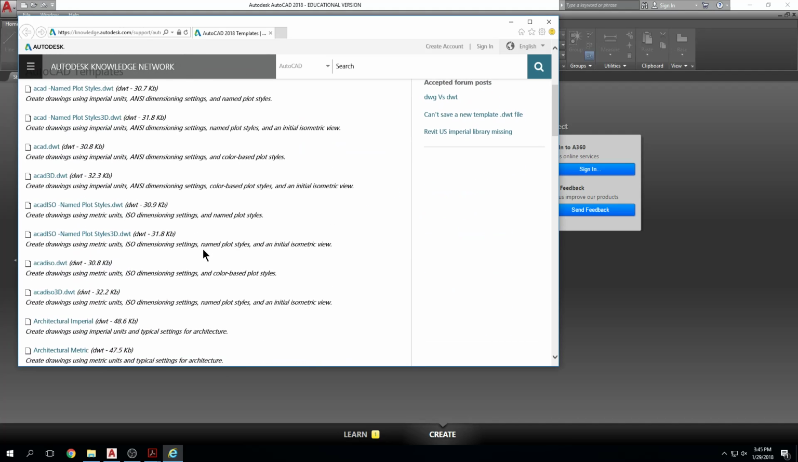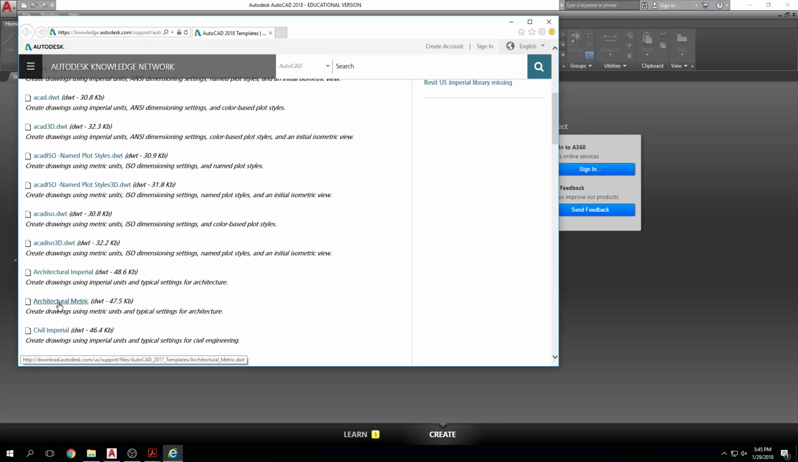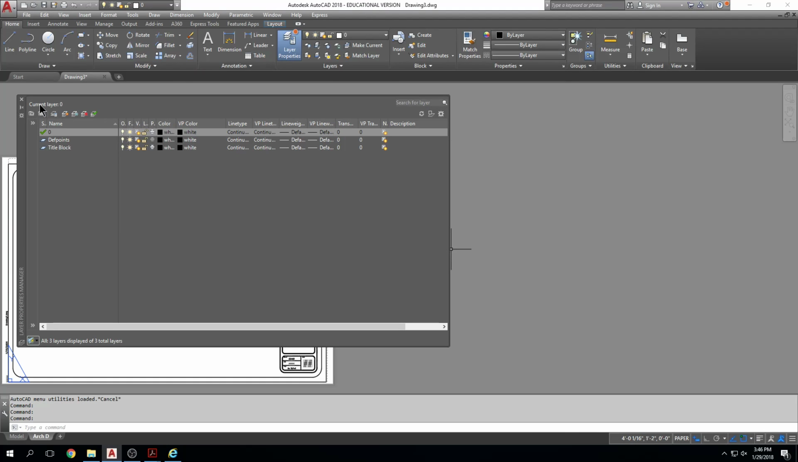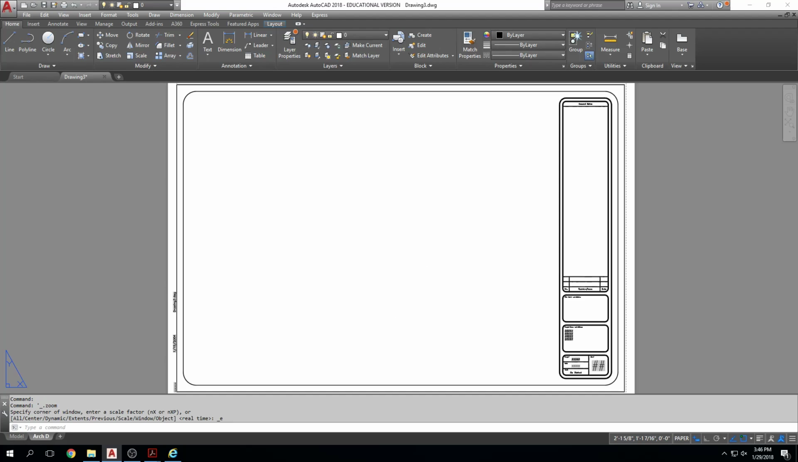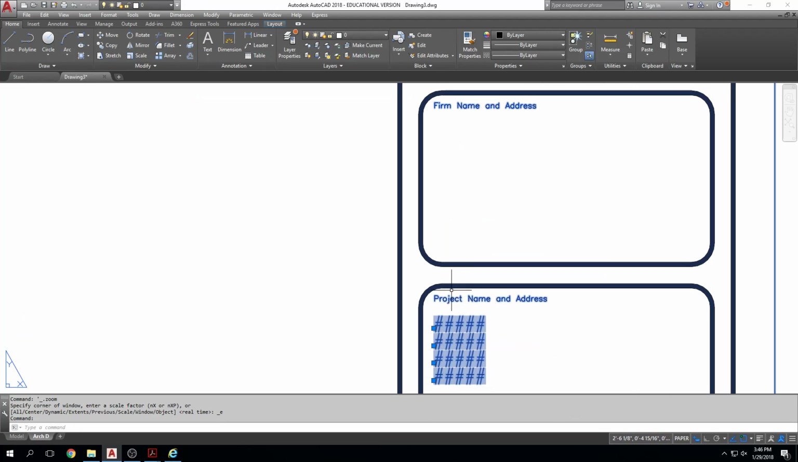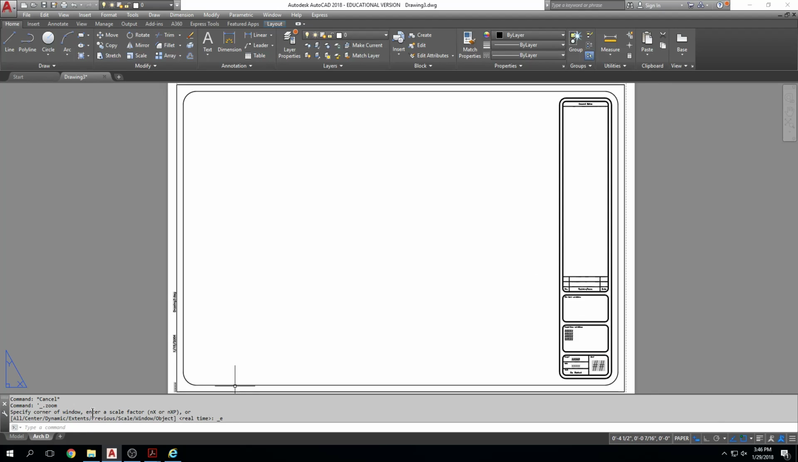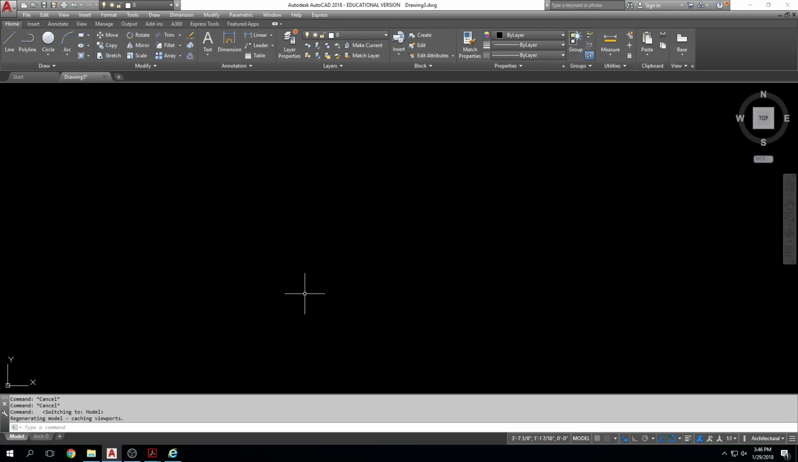Let's see. Architectural Imperial with typical settings for architecture. Well, let's look there. Let's open that. Watch this be like the best thing ever. Okay, so they have set this up with, I guess, quote, common architectural features, which include having a title block in their paper space with some attributes built in. That's helpful. But I think, so they've turned their grid off. They have it set in architectural units, right? That's pretty helpful.